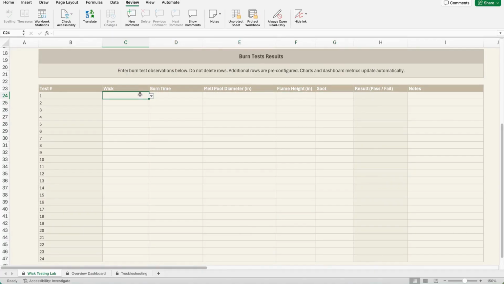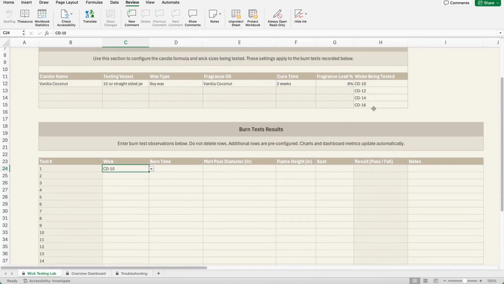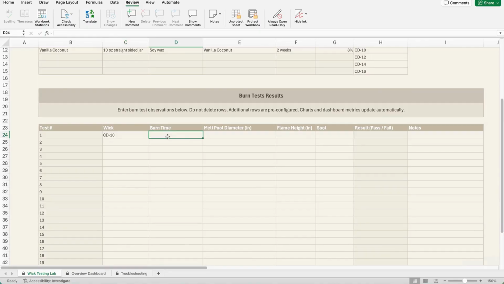Now let's record a sample burn test. From the wick drop-down menu, choose the wick being tested. For example, CD10. The wick drop-down automatically pulls from the wick sizes entered in the test setup that we just did up here. Next, record how long the candle burned. For example, I'm going to enter 3 hours. This represents one standard burn session.